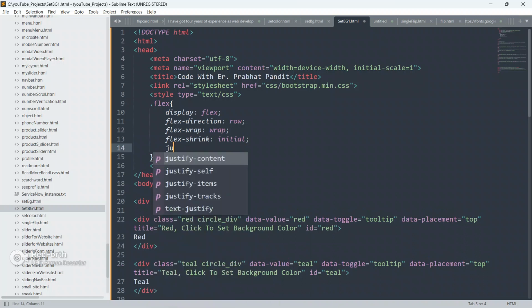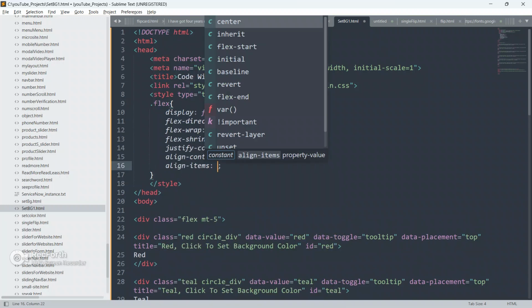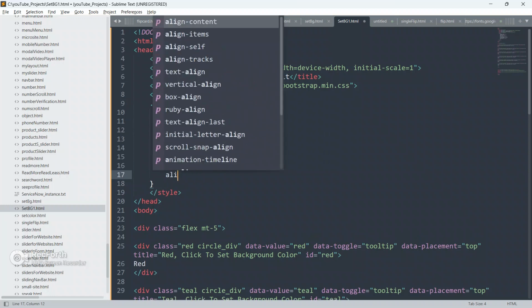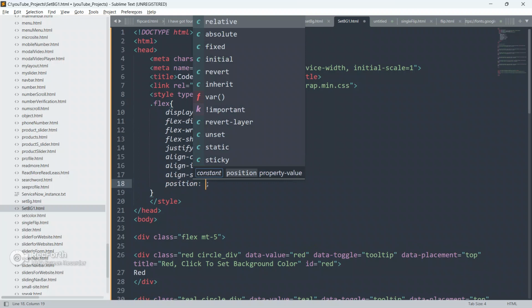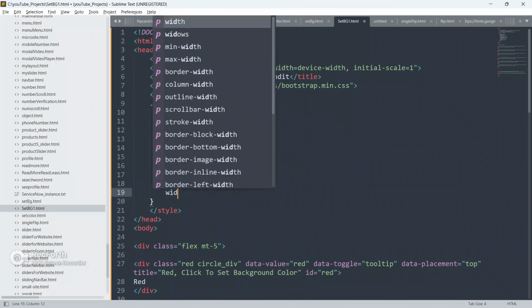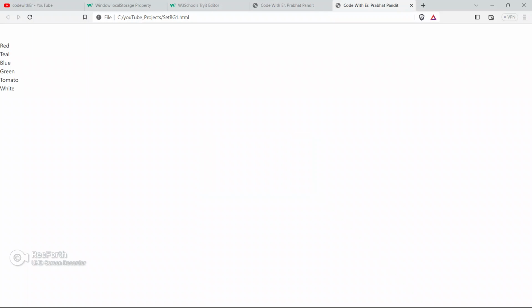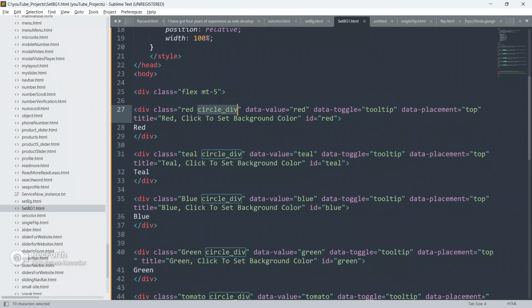So give flex shrink as initial, give justify content as center, give align content as center, give align items also center, give align self also as center, give position as relative, and give width as 100%. Okay, so now save your code, go to the browser and refresh your page. See, it has come into the center now.